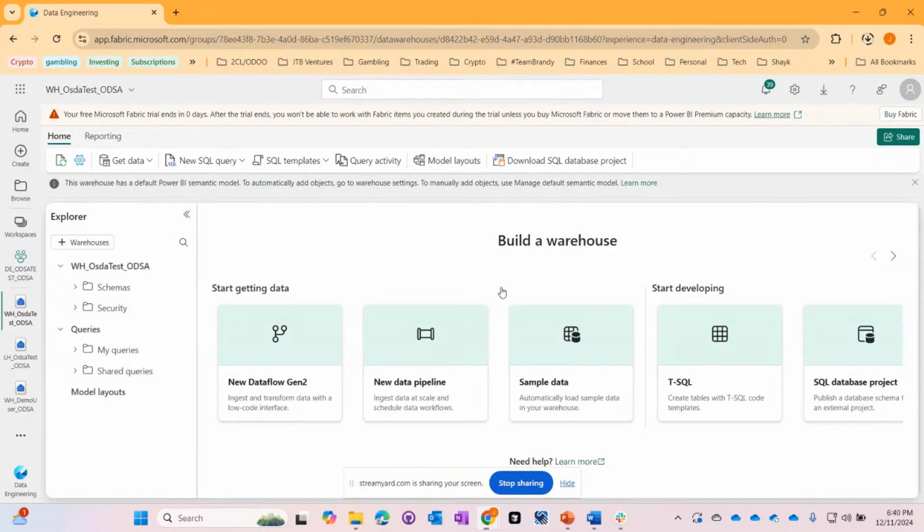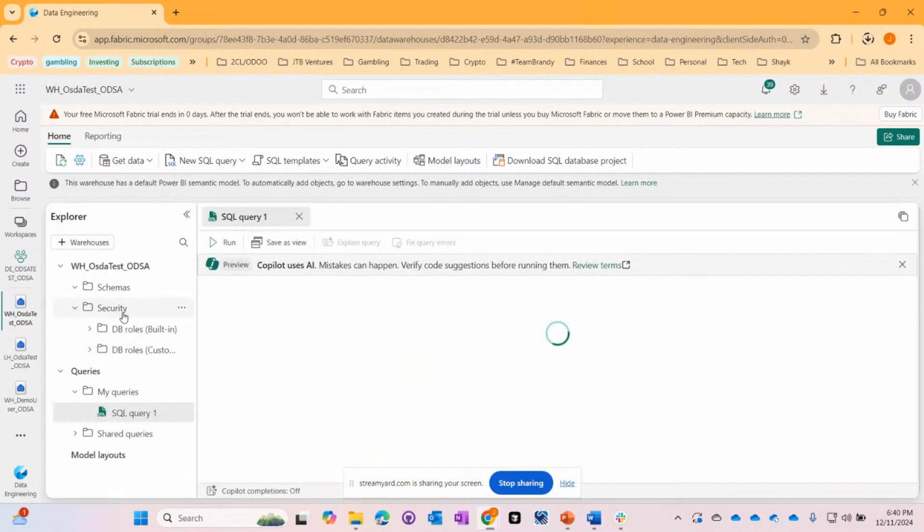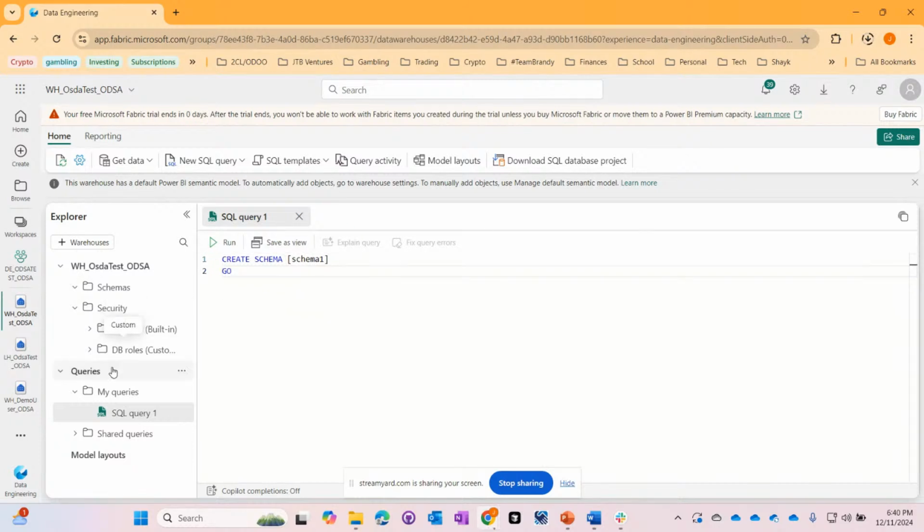So it takes just a second to load, but now you have a new warehouse. This is your on-demand pool, and you can see it's really similar to a regular SQL Server warehouse, in that you can create your schemas in here. We don't have to do it now, but you can right click and we'll give you the code to do that. And you can save all of your queries.